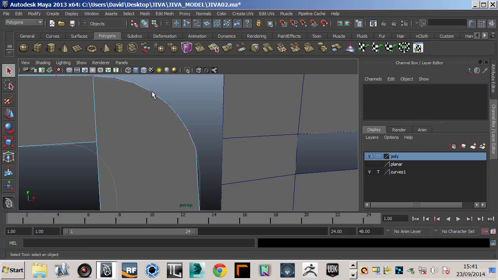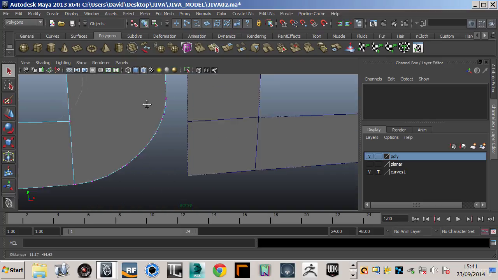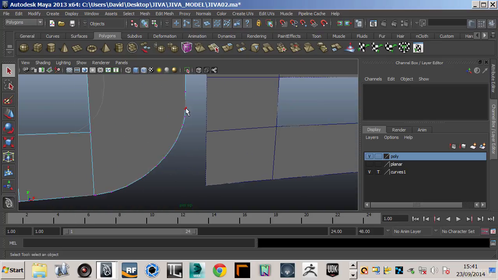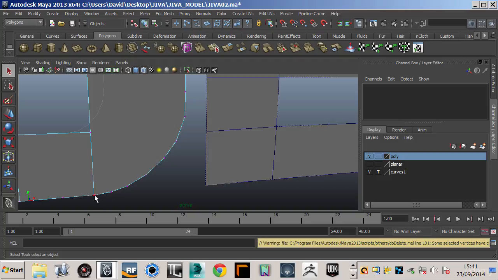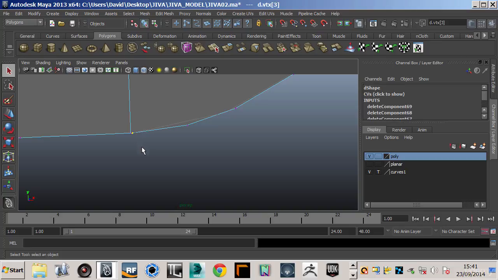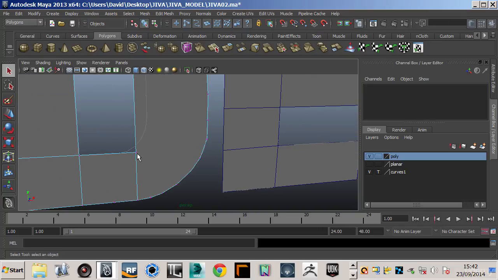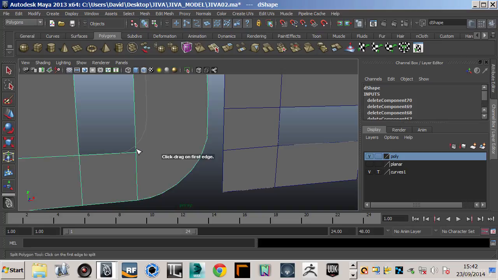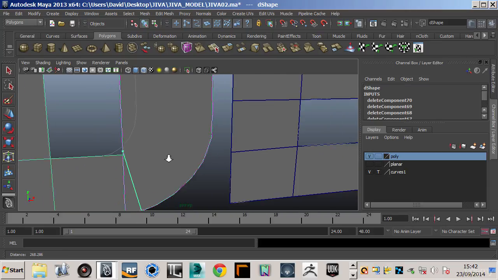So 1, 2, 3, 4, 5, 6, 7. 7 that side. That one can go. Looks like there's a few in there. That's all right. And I've got a couple in there as well. Let me just zoom in here. Okay, that's good. Right. Now I'm going to press Control Q and start to link up.